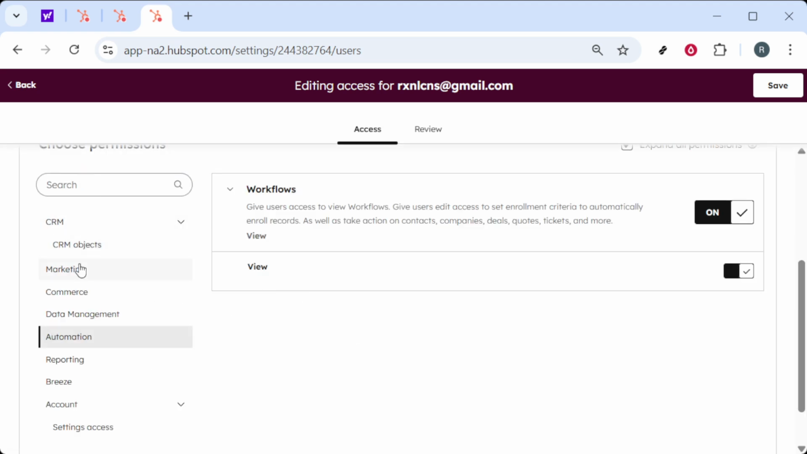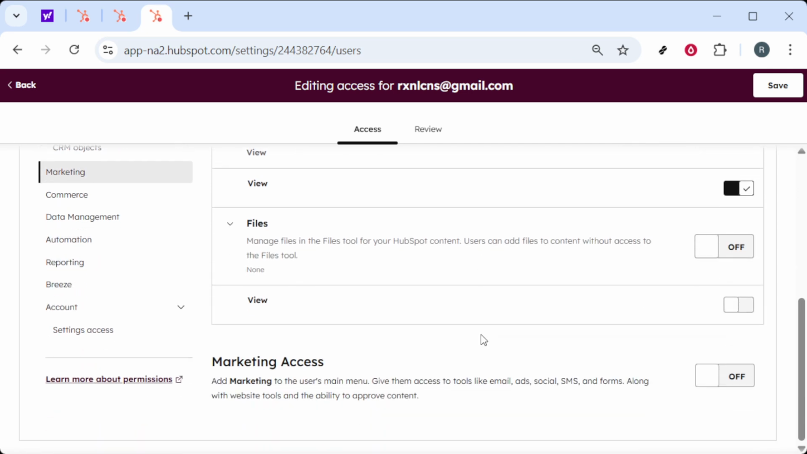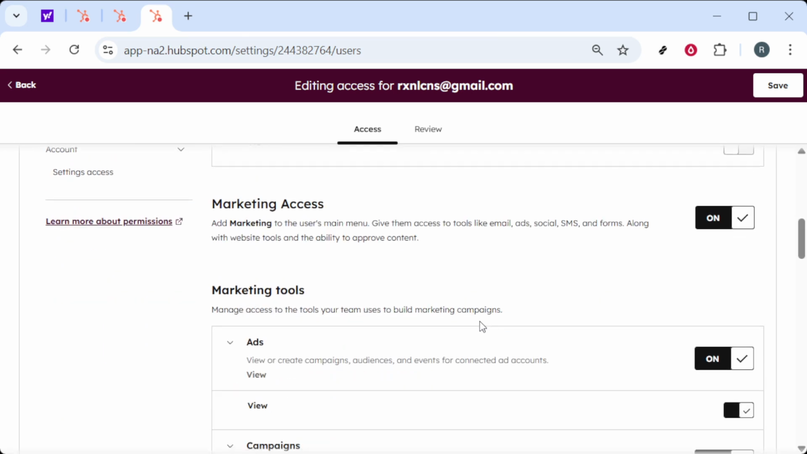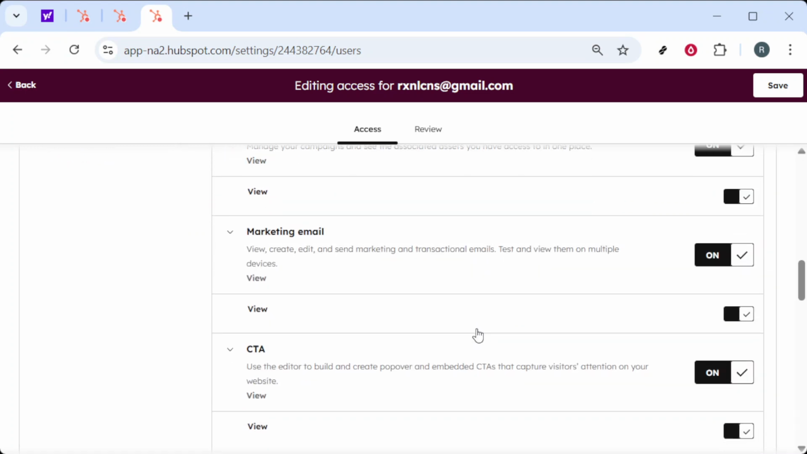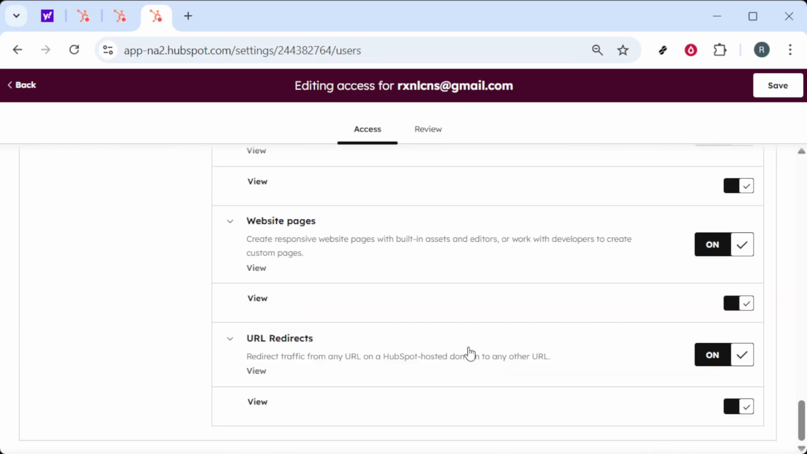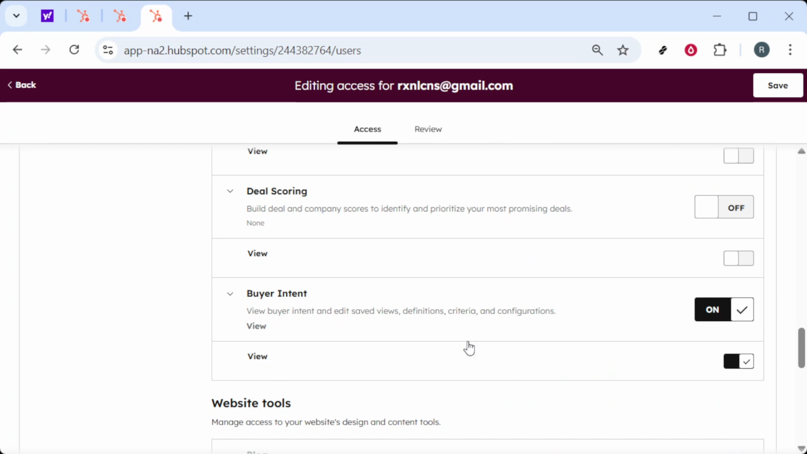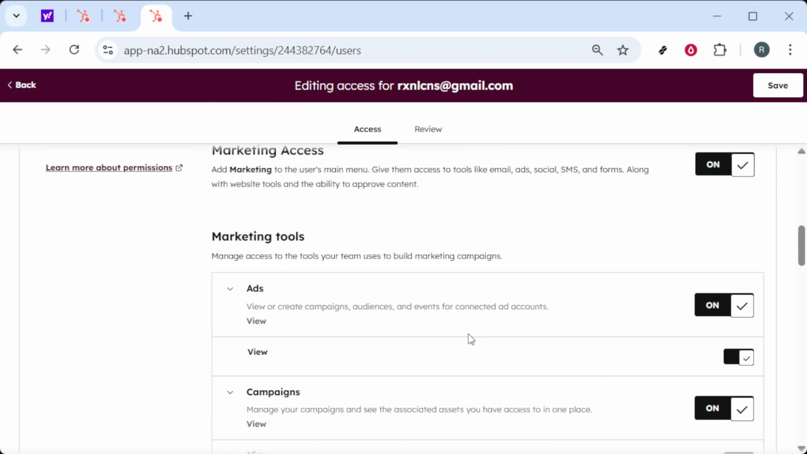Before you save, quickly review the change. If you use role-based access, confirm this aligns with your team's policy. Granting marketing access doesn't mean giving access to everything in your account. It enables the marketing toolkit so the user can work with emails and approvals. If you're assigning multiple people, it's best practice to repeat this process for each relevant user now, so everyone involved in the approval chain is aligned.